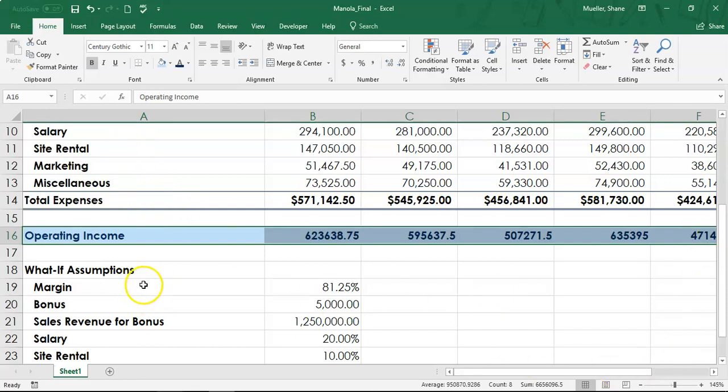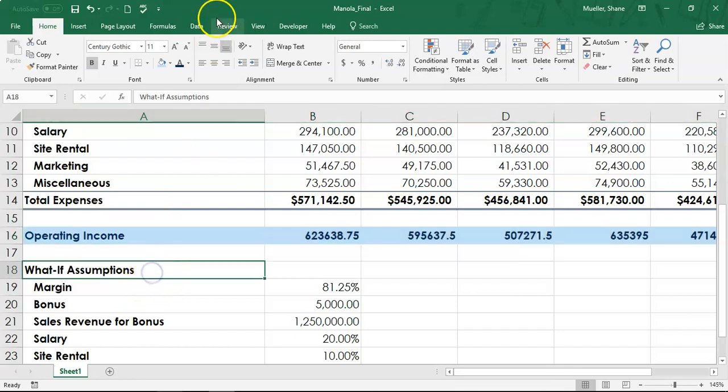All right, now I'm going to come to cell A18. I'm going to change the font from this What If Assumptions to 9. So I'm just going to click this little decrease font button 2 times to change it to 9. I'm also going to italicize it and underline it, so it'll be bold, italics, and underlined.